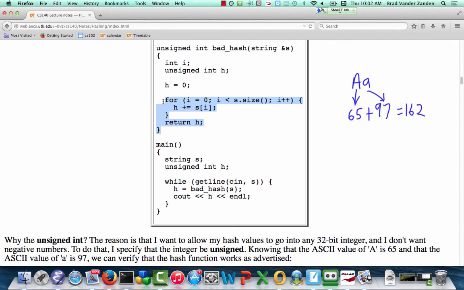So it's very easy for something that's ABB and BAAB to hash to the same code. In fact, any combination of those letters are going to result in the same hash code. That's not very good. Things that seem very different will all hash into the same entry.